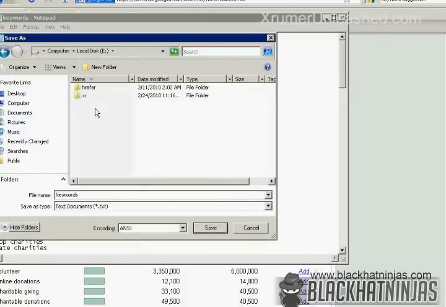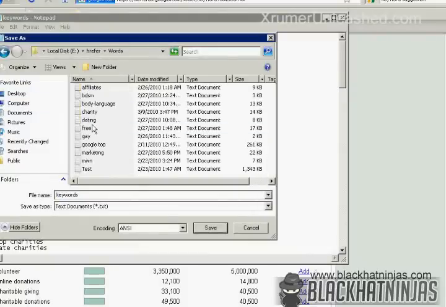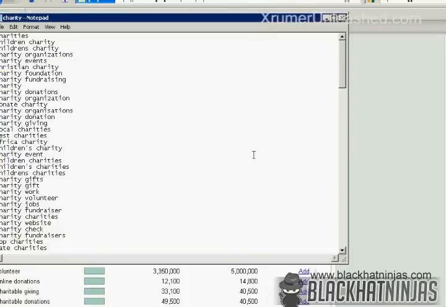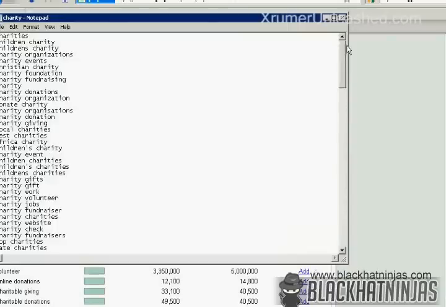So I start by saving the main list to the Xrumer directory. Inside the Xrumer directory there is a directory called words. You simply name that file, in this case, charity.txt, and you can see all the keywords are there.